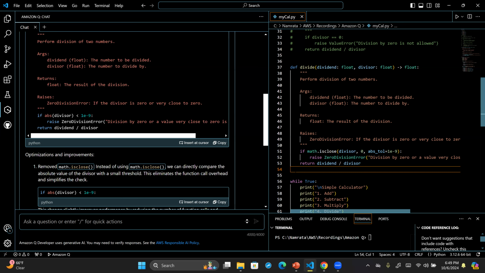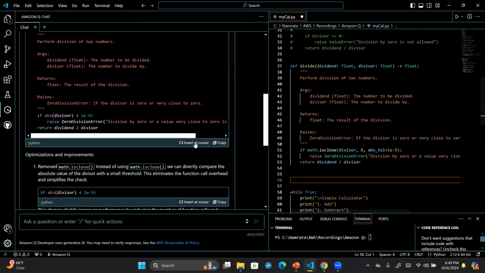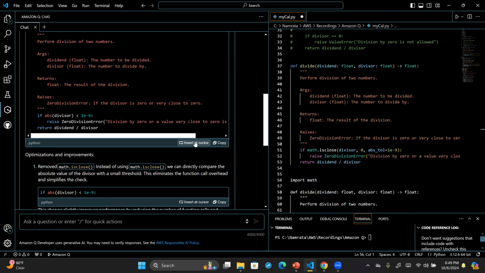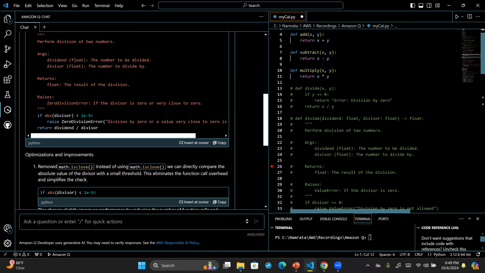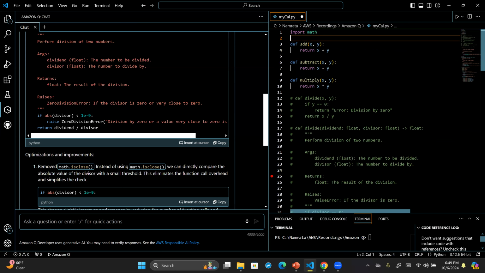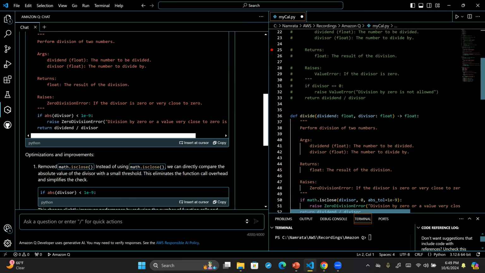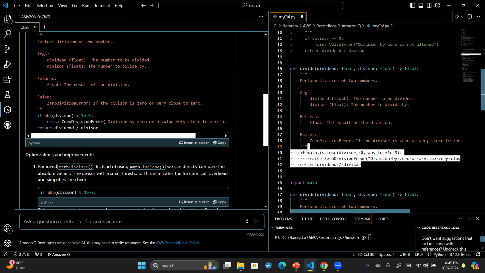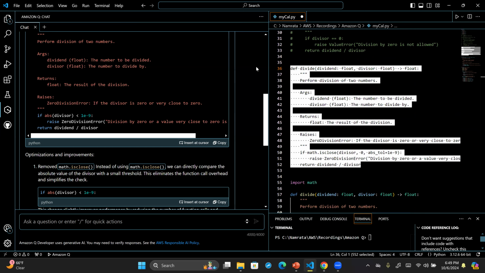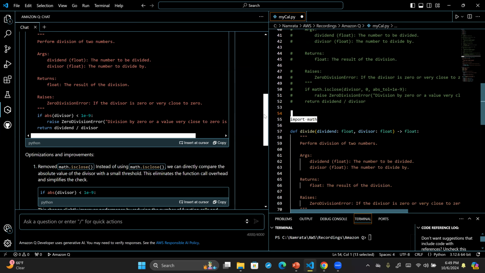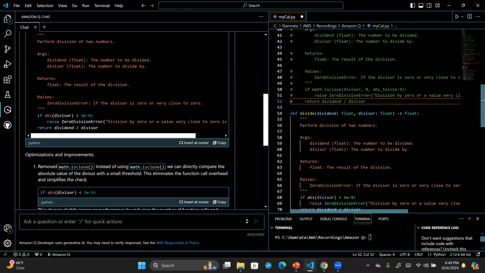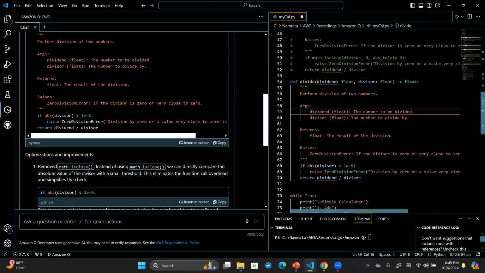Now, let us go ahead and insert this code at cursor right here. We already have import math on the top. Remember, I told you it does a blind import. So I'm going to comment this piece of code, and then I'm going to remove this. We already have this on the top, and then we have this piece of code right here. Let's save this.